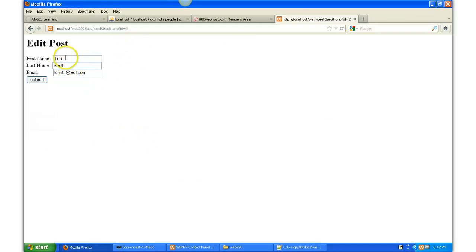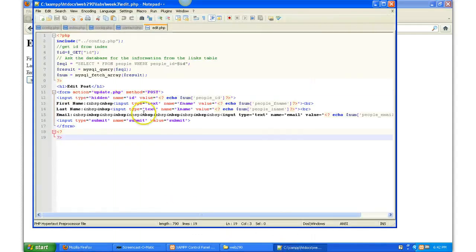So it's actually being plugged into the form, Ted Smith and tsmith@aol.com. It's being plugged in as such with a simple HTML form. But you'll notice in the HTML form I've actually embedded, which can be done as well, an echo statement. Echo statements can be embedded from this num array. So I'm doing a num people fname, num people lname, and num people email.